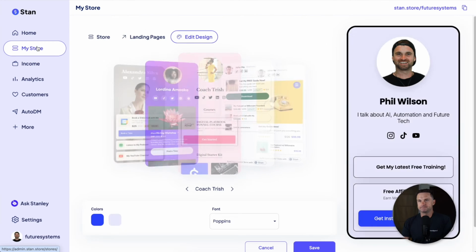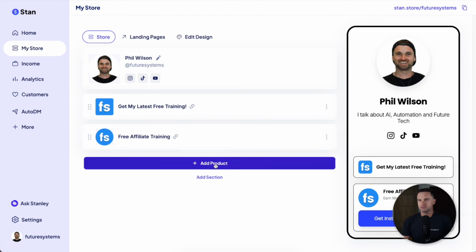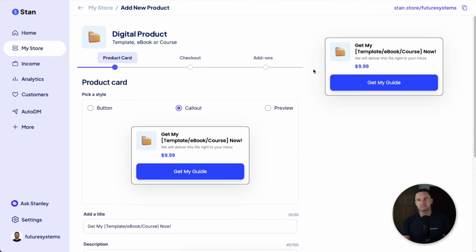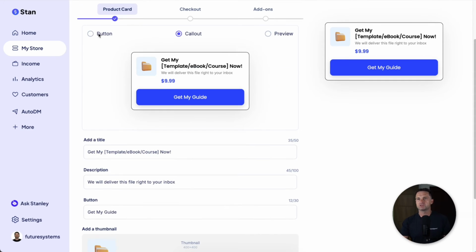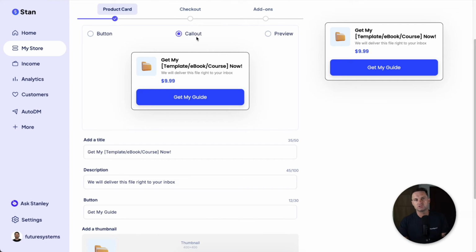This time I'm going to come to store, click add product, and let's pretend you actually want to sell a digital product. So let's click digital product. This is perfect if you want to sell something like a PDF, or if you are selling some sort of master resale rights type of product. Down here, you can choose either, once again, button, call out, or preview. I probably recommend choosing call out. Once again, it's the most popular.